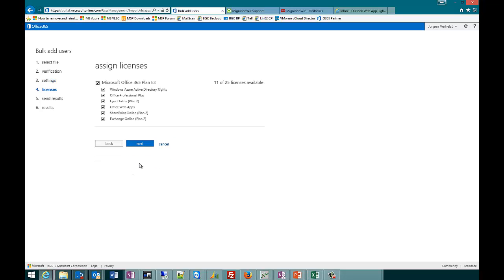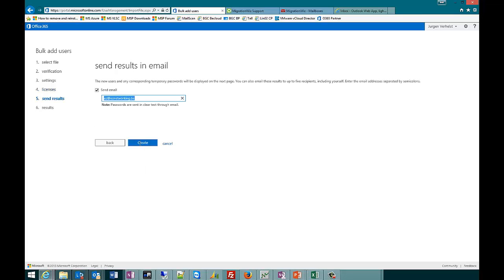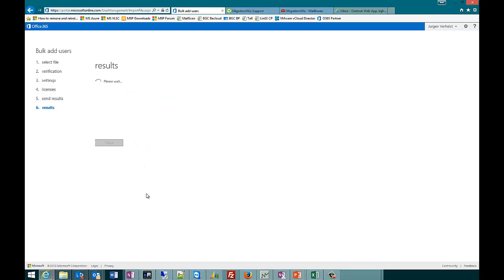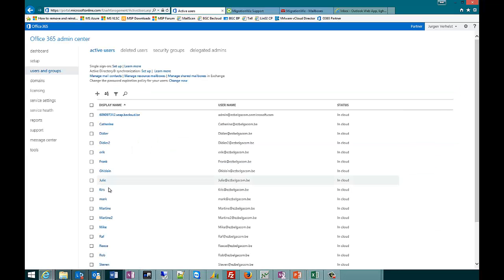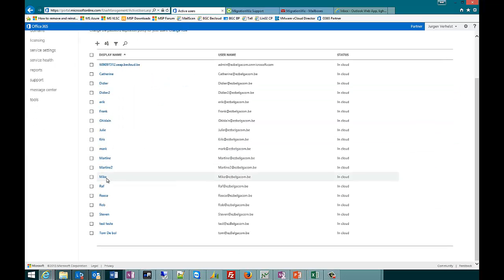Select the licenses the user is going to use, and we can send an email to ourselves with all the usernames and passwords. We will get a list here as well, which I'm going to copy. Right, so now these users have been created: Mike, Reese, Julie, and a fourth one which I can't remember at the moment.